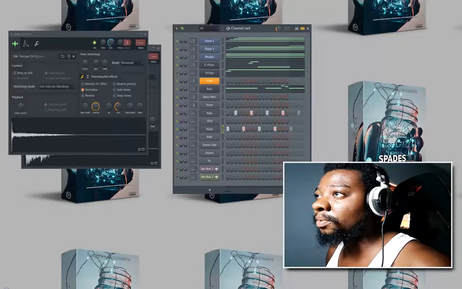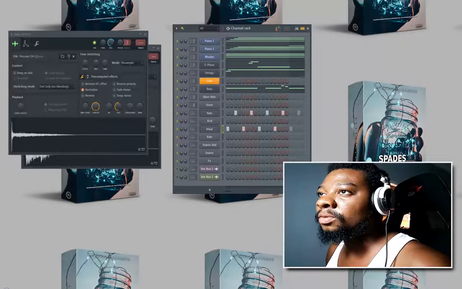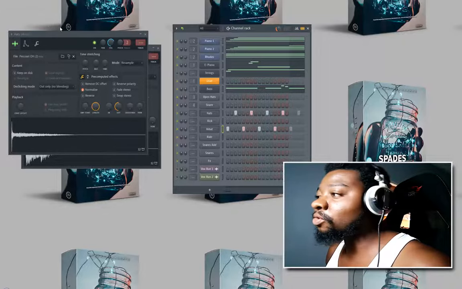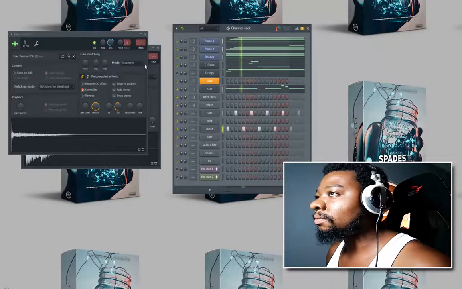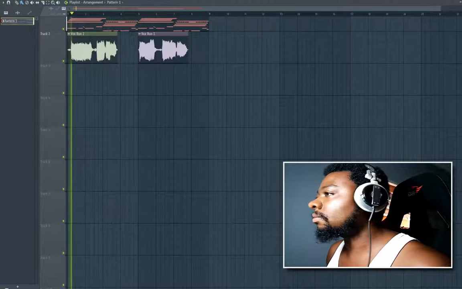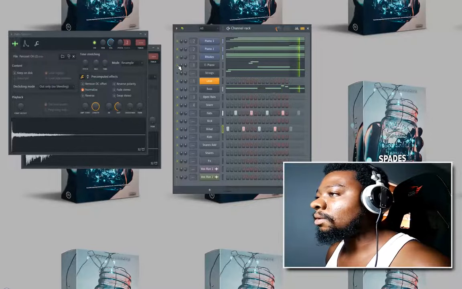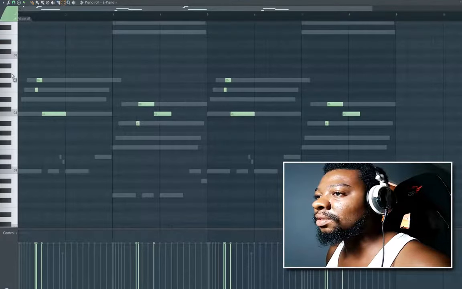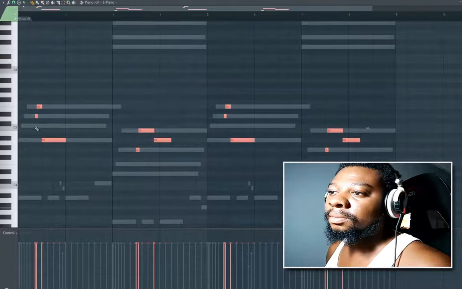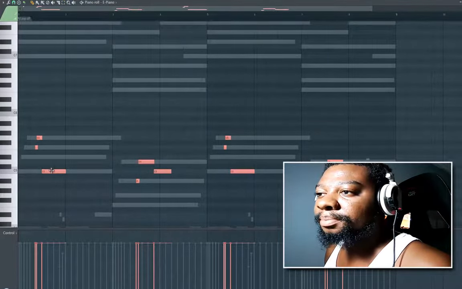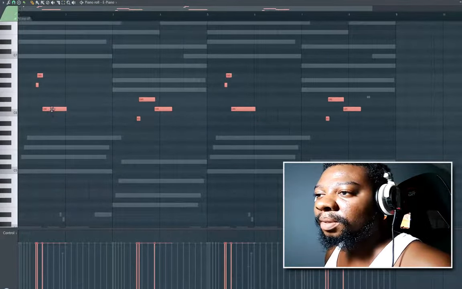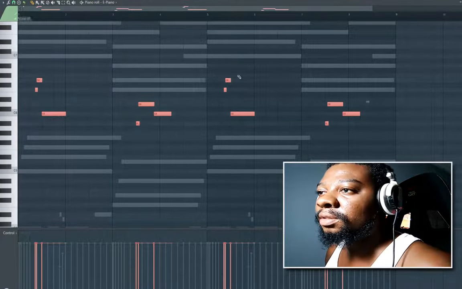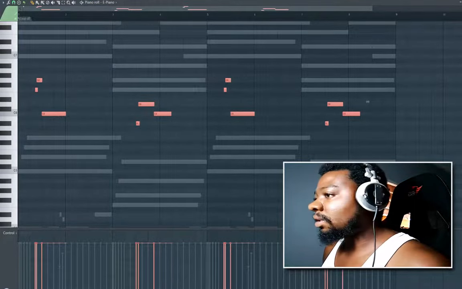Increase the tempo again, maybe to 92, because it sounds slow for me. And this e-piano, I'm not feeling it, so let me just send it up an octave. And maybe I'll put a groove effect on it to give it another feel.